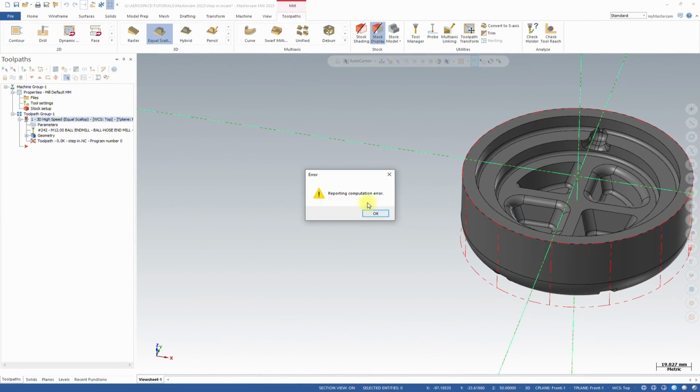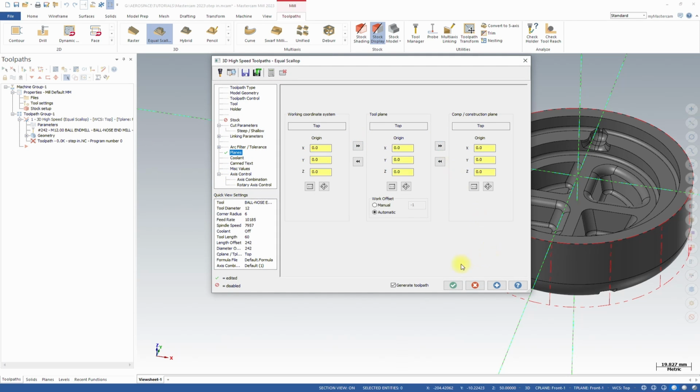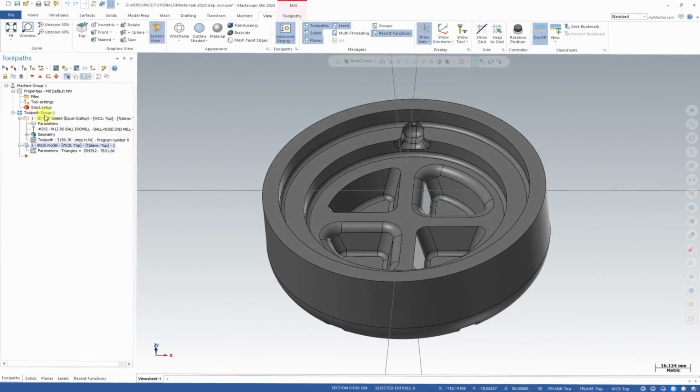Oh, reporting computation error. Oh, what plane we are? Oh, okay. Sorry, my mistake, of course. Let's go to planes, top. And we have our result.